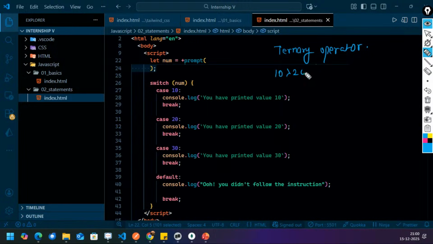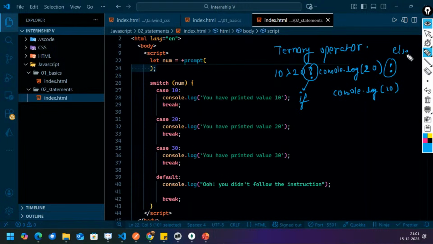10 greater than 20. Fine. If 10 is greater than 20, so this question mark is for the if statement. Then you can write console.log, you print 20. Else, else means this colon, guys. And you write console.log 10. Fine. So this represents the if, and this represents the else.